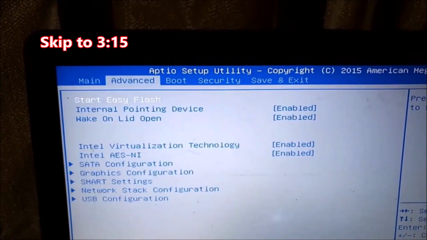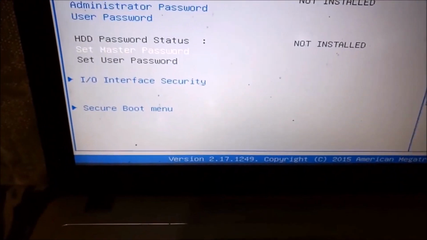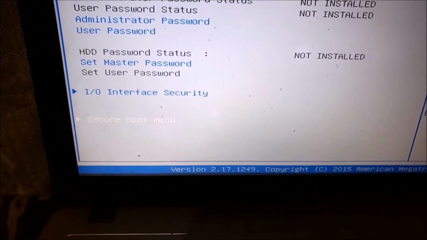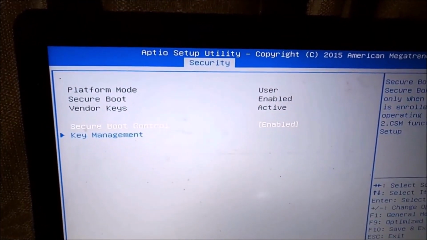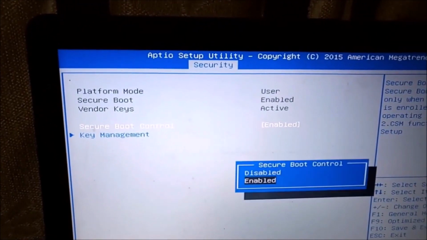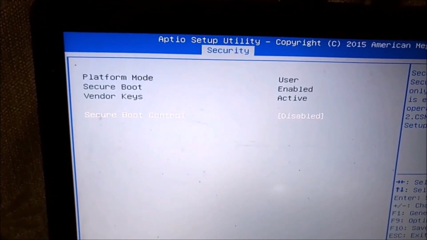Aptio Setup Utility. Scroll to the right to the Security option. Then the lowest option is the Secure Boot menu. Click on it. Then the Secure Boot control should be disabled. If yours is enabled, disable it. Then go ahead and press Escape or Back.